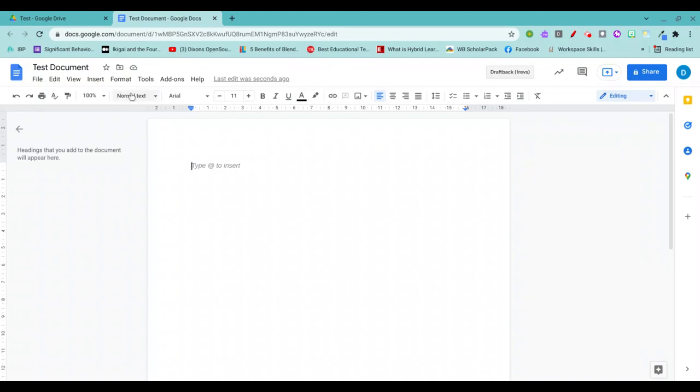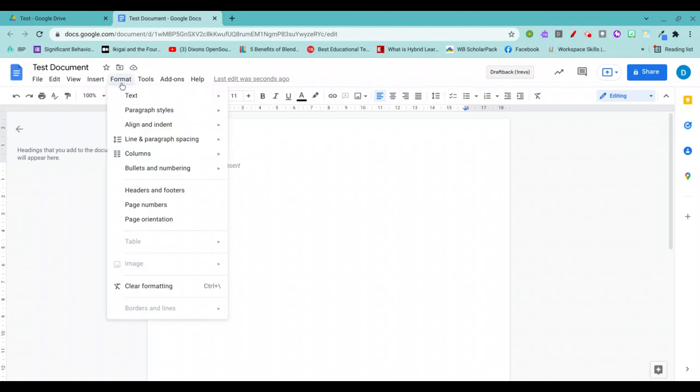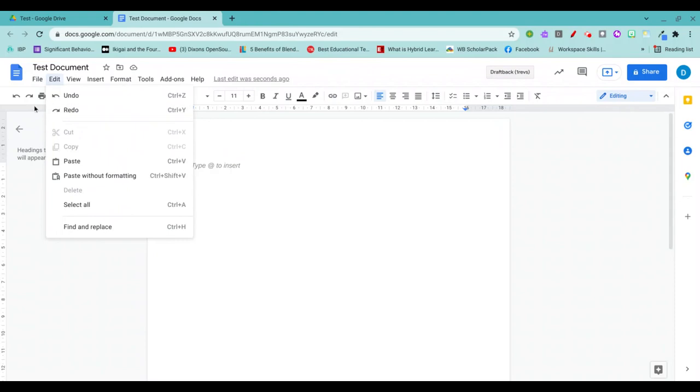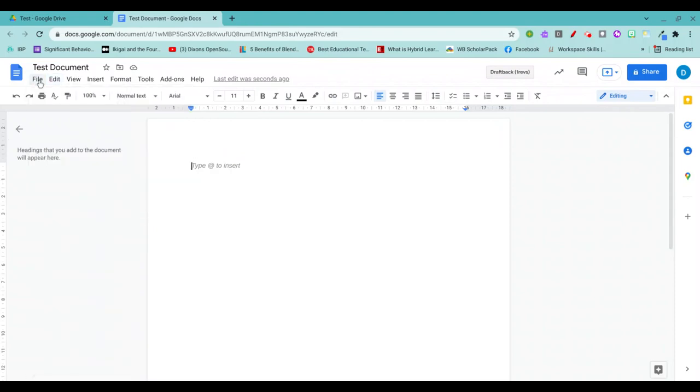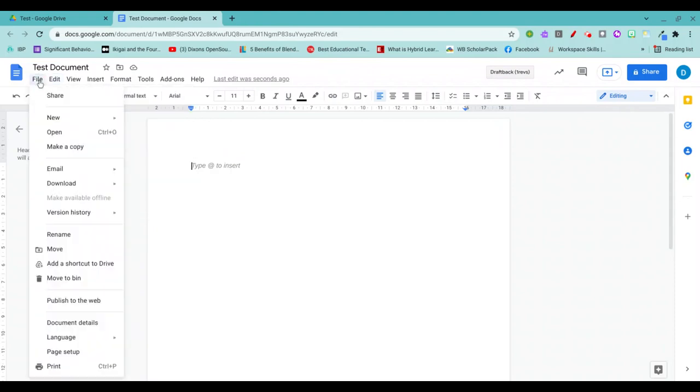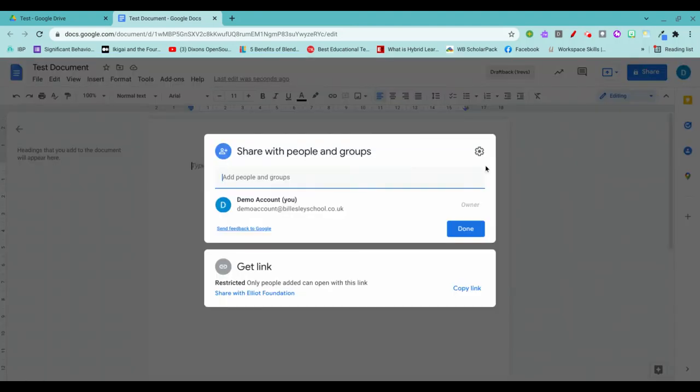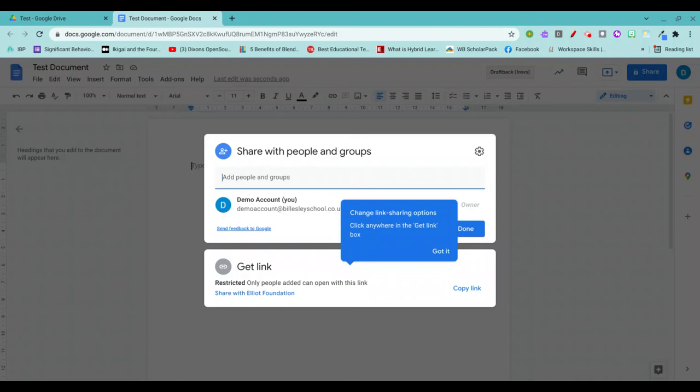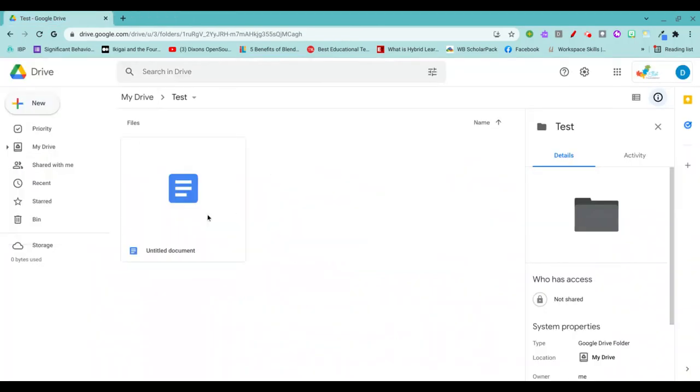You've got all of your normal formatting options that you would see in a Microsoft Word document. You are able to print depending on your computer setup. You are able to delete if you want to, and you can share with others by adding in their email address, preferably a Google email address, which means they can collaborate with you at the same time. Once you finish, you can click on the X, and we can see that that is saved now in the test folder that I created.